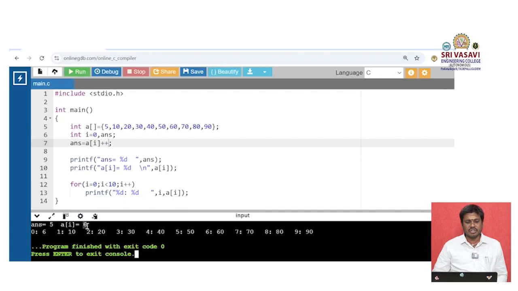You can see here the 0th element. Previously it was 5, as the starting assignment, the 0th element is 5. Now the 0th element has been incremented to 6, because this is a of i plus plus: 5 is assigned to answer, and then that 0th location value has been incremented by 1, like 5 becomes 6. So a of i is 6. Now what is this answer?